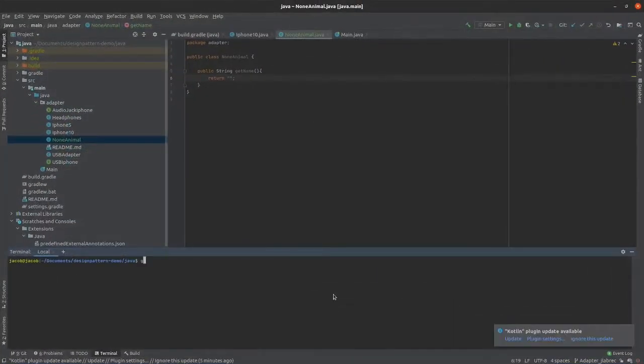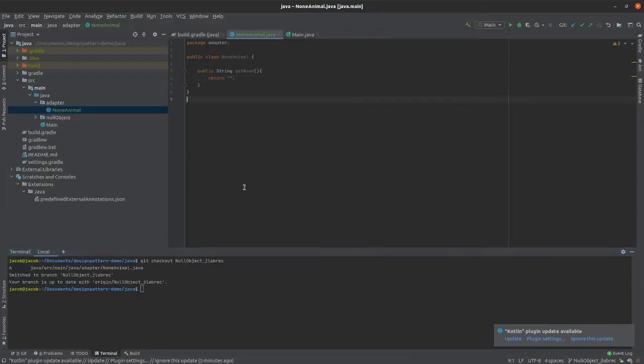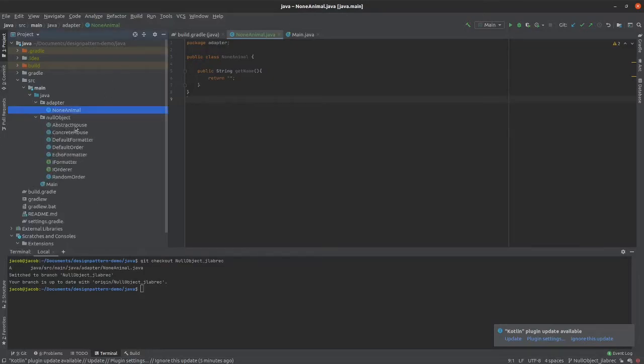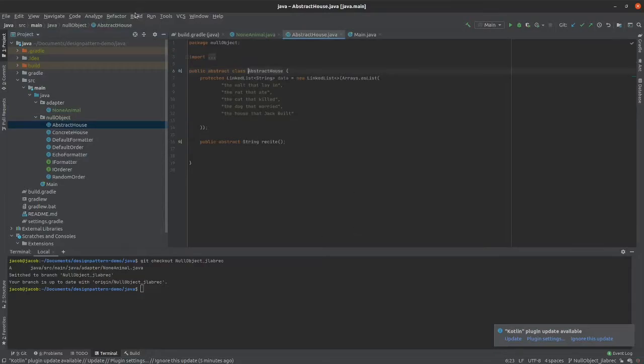Let me go ahead and check out the null object pattern branch, and we'll dig into this. So in her video, she talks about an old tale called The House That Jack Built. In this, let me see, abstract house. So in this tale, and there are more lines in this, I didn't want to clutter the screen with the lines of the story. The house that Jack built, the dog that worried, the cat that killed, the rat that ate, the moth that lay in.